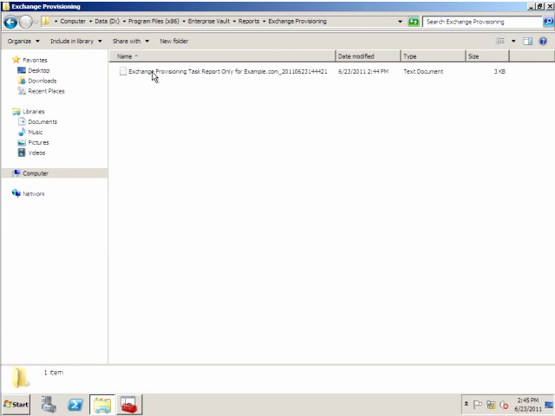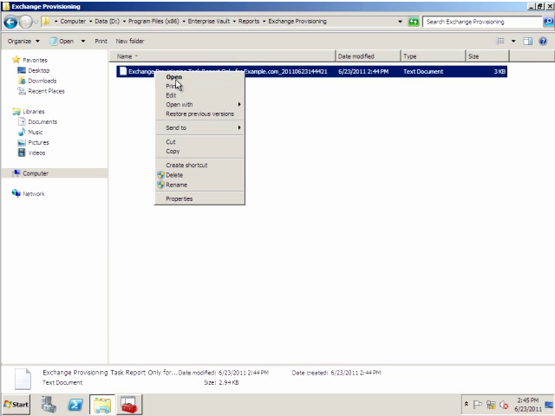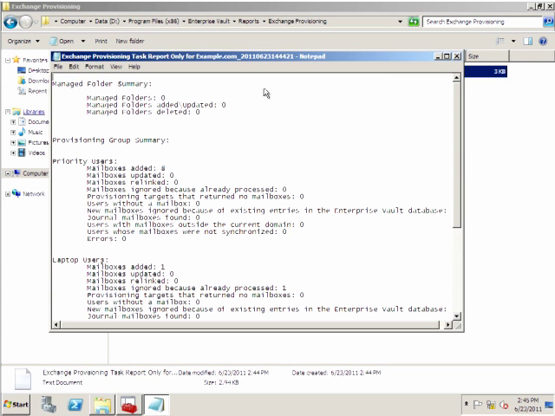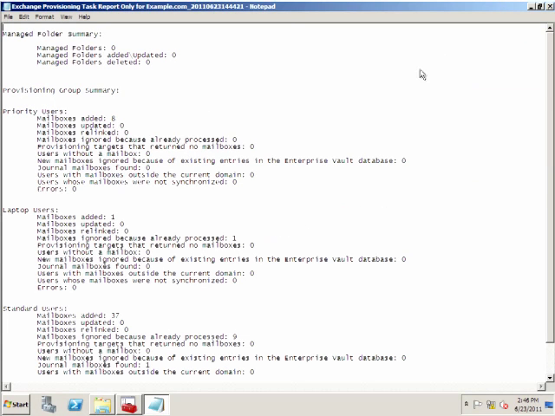And now I'm ready to open up the Exchange provisioning report based upon us just running the provisioning task in report mode. So I'll go ahead and open that up. Once I've got it open, I'll go ahead and maximize it so it's a little easier to see. And you can see that the first thing that it processes are managed folders. Managed folders are configured in Exchange, and it has to do with the fact that you can set up retention periods in Exchange for different folders.